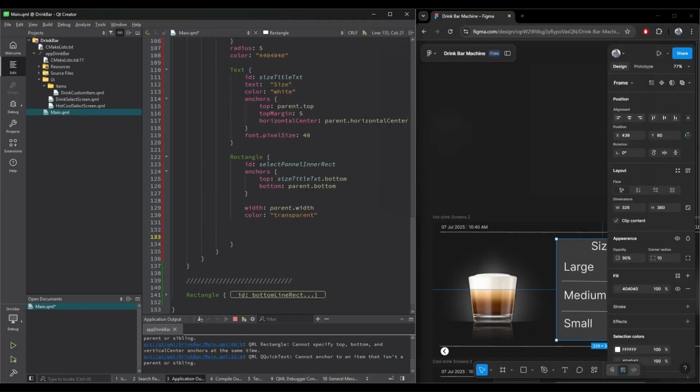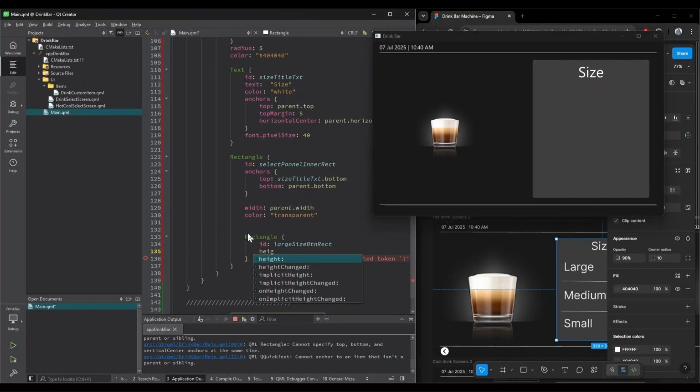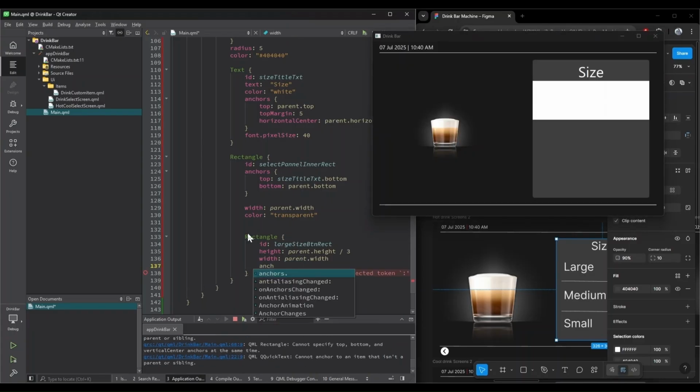Add a new rectangle to hold the large size selection button. Set its ID to large size button rect. Height to parent.height divided by 3. Set width to parent.width. Anchors top to parent.top. Set color to transparent.